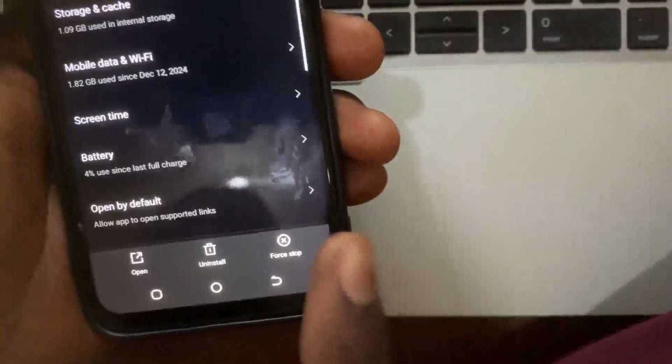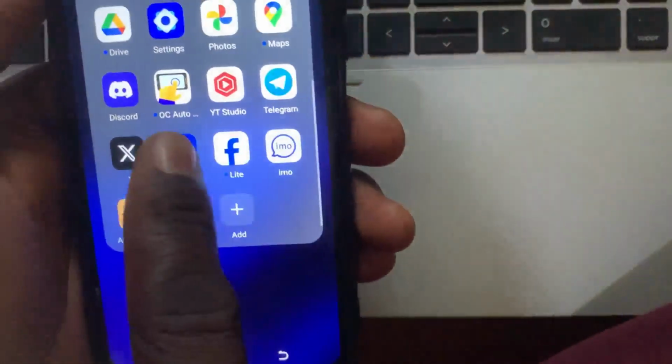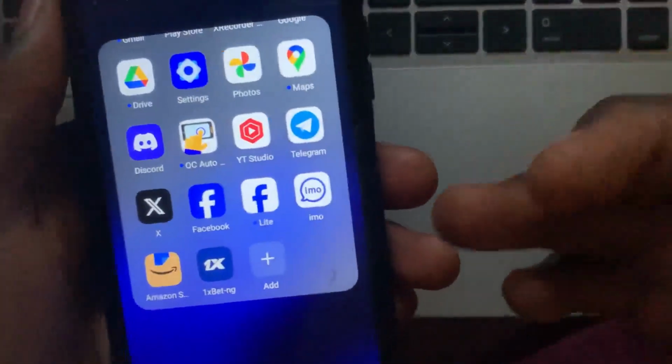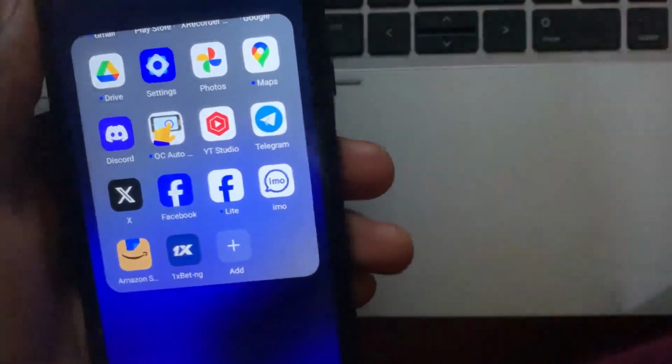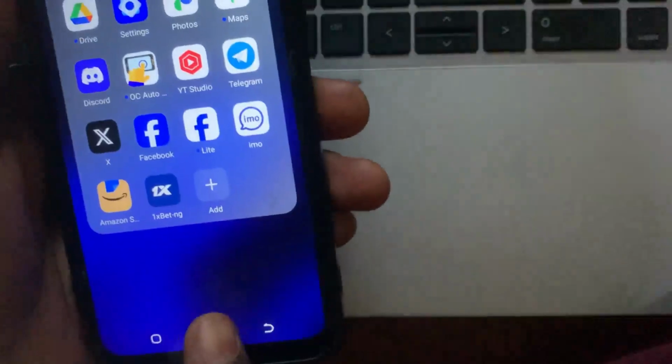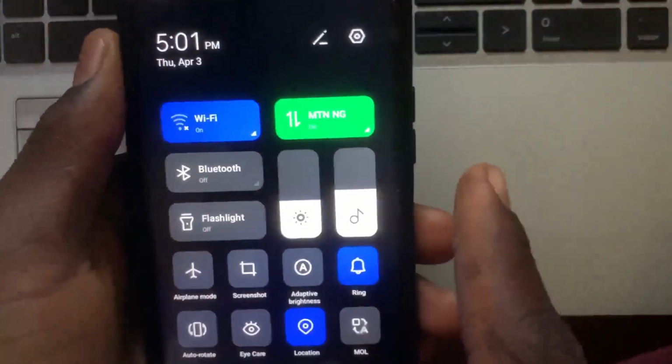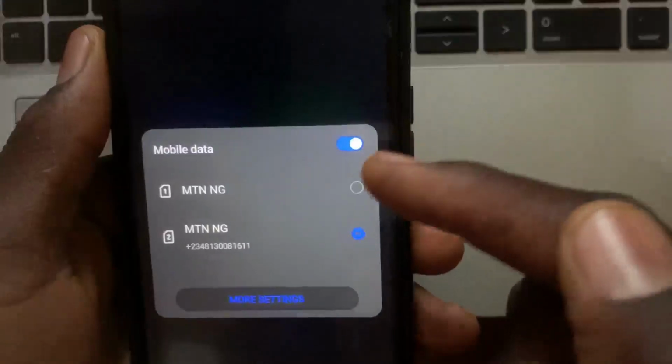After you clear the storage and cache of the application, go back and open the Facebook app and try to log in again. But if you try this method and it's still not working for you, now you have two options. The first option is to change the internet connection that you are using. Maybe the internet connection that you are using is the problem.